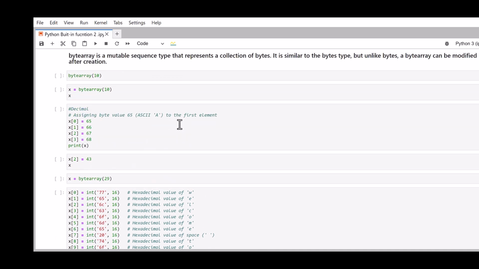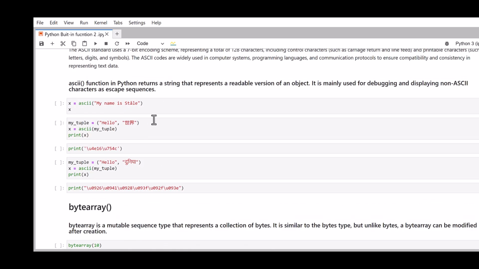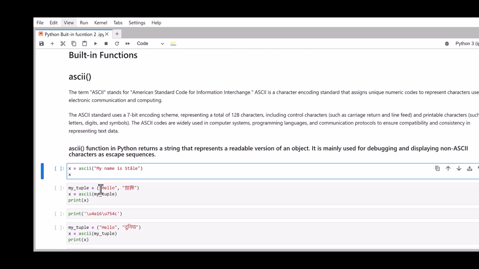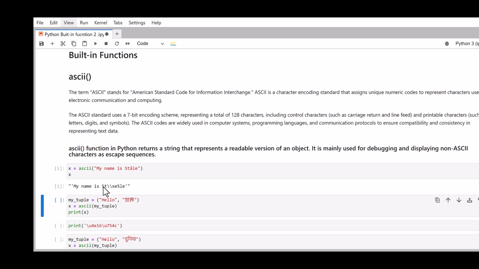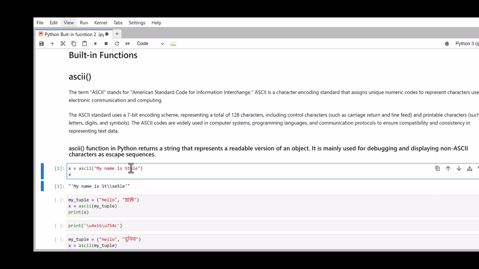Let's start with the coding, so it will be easy for you to understand. Let's start with the ascii Python built-in function. Python returns a string that represents a readable version of an object. It is mainly used for debugging and displaying non-ASCII characters as escape sequences. When I run this, you can see the string stays the same because it is recognized, but this one is not recognized, so the code has been changed.